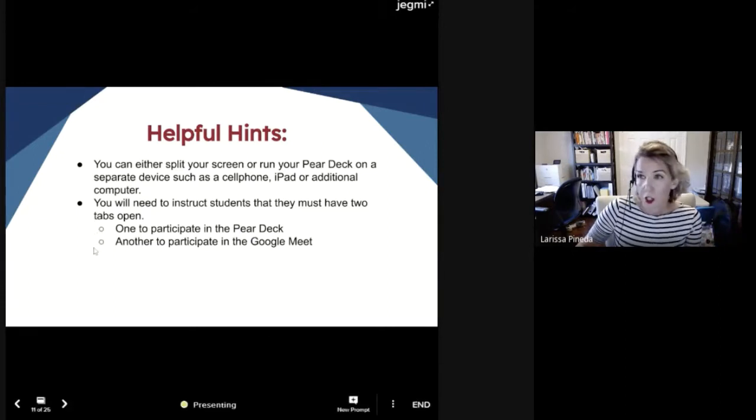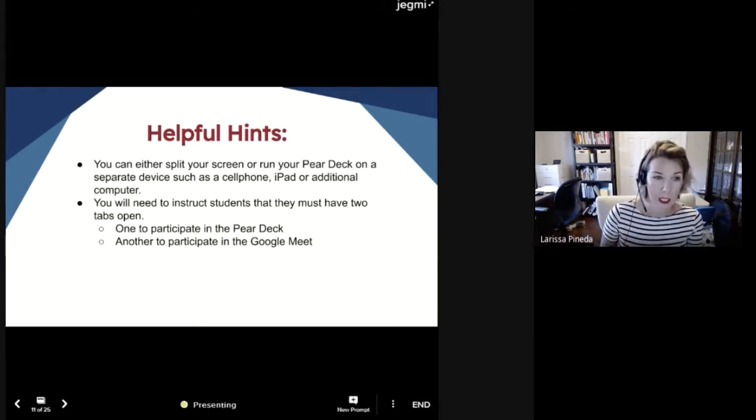You need to instruct your students that they must have two tabs open, just like I instructed you at the beginning of this presentation. One to participate in the Pear Deck and another to participate in the Google Meet. So please make sure that those instructions are clear to your students.